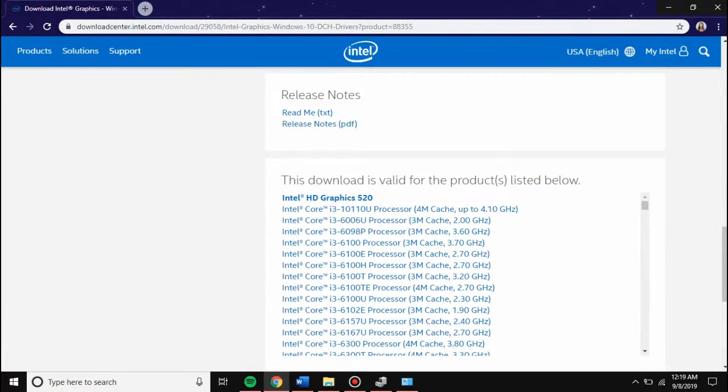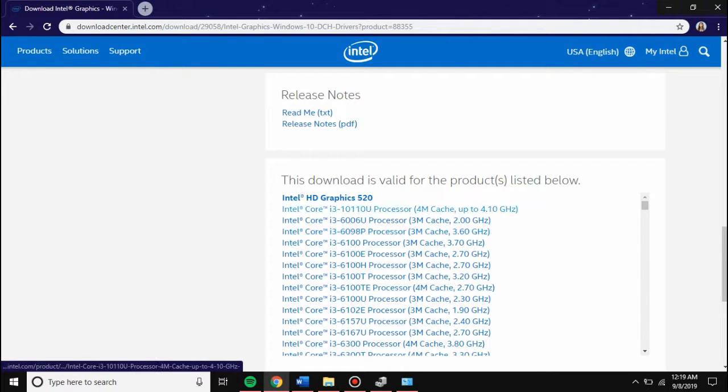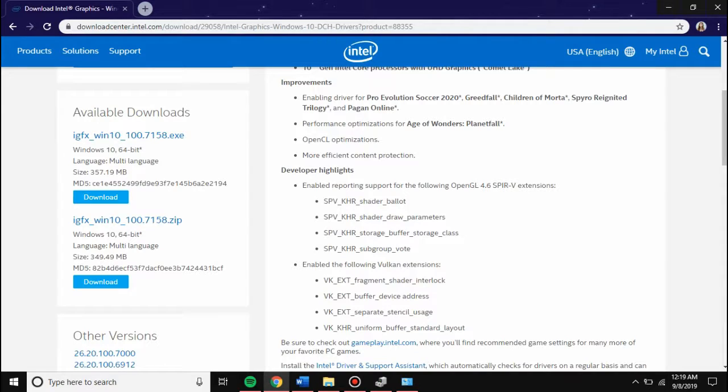This download is valid for the product listed below. This is my computer specification, Intel Core i3. So this is supported. Click download and wait until the download finishes.